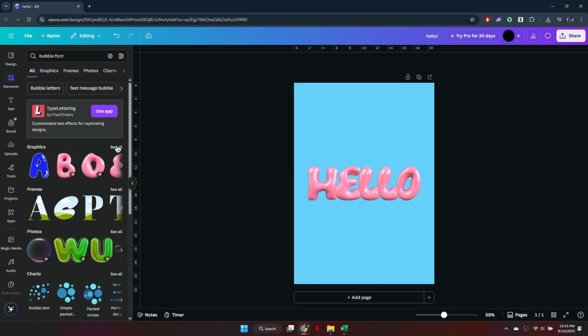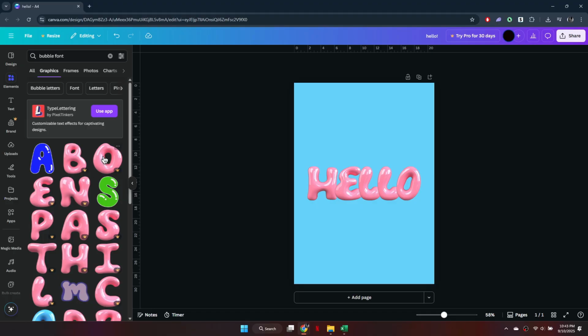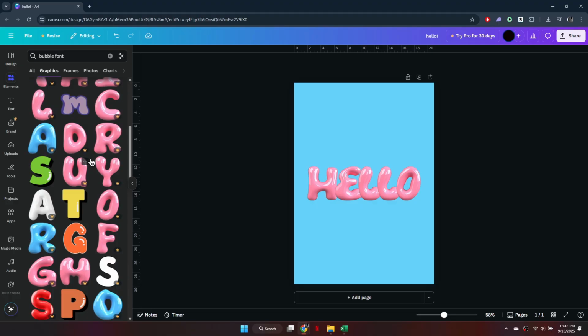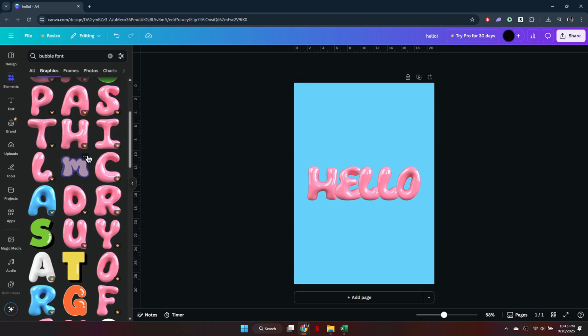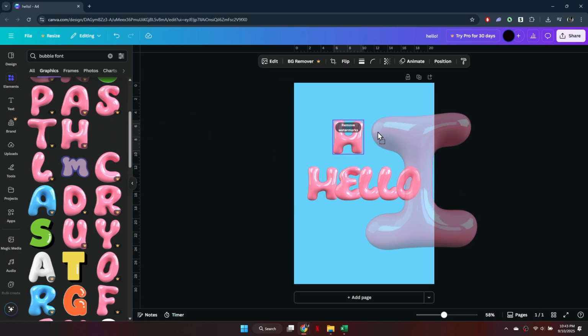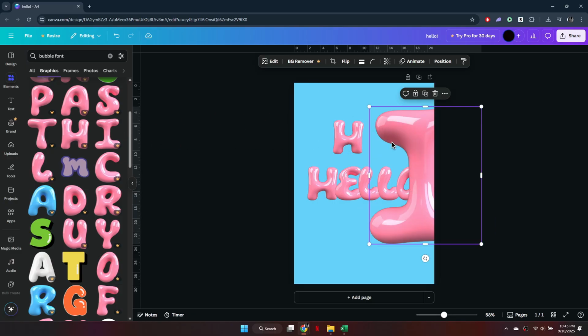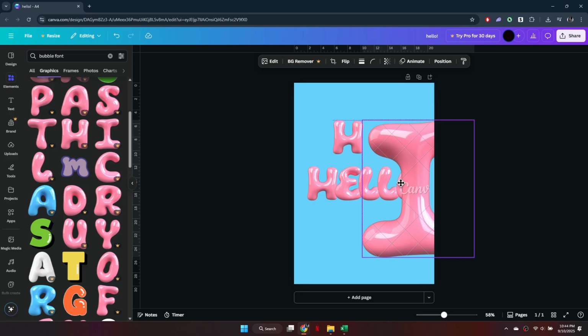Canva will then show you different options under the Graphics section. Browse through the results and pick the bubble letters that you like. Next, drag and drop the chosen letters onto your project. You can place them one by one to create words or even full sentences. Once the letters are on your design, you can adjust their size, position, and color to match your style.